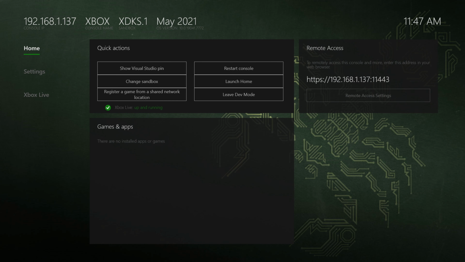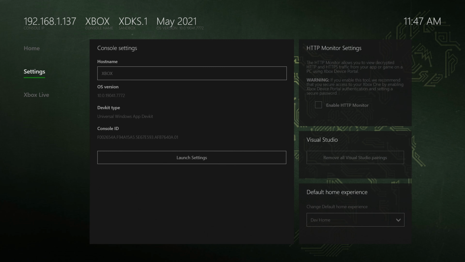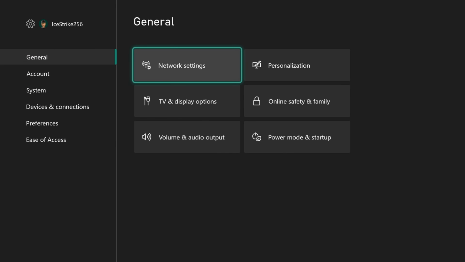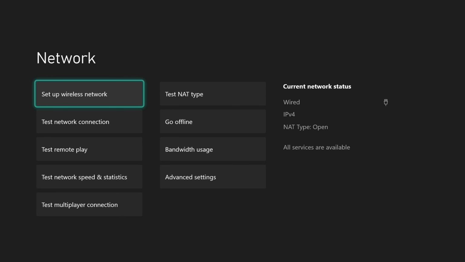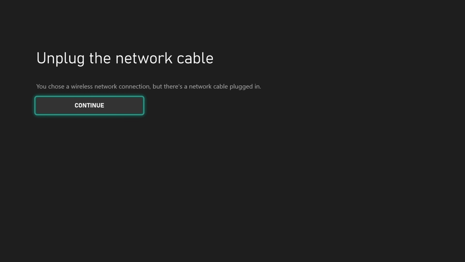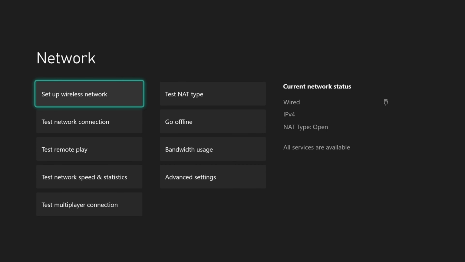Next, you want to make sure that your Xbox is connected to your network. If you're using Ethernet like I am, it's connected automatically, so you're good to go. But if it's not, you need to go down into Settings, launch your settings, go into your network settings, and then go back in and set up your wireless network as you need. Again, mine is connected through Ethernet, so I don't have to do this, but you need to make sure that your Xbox is connected to your network.